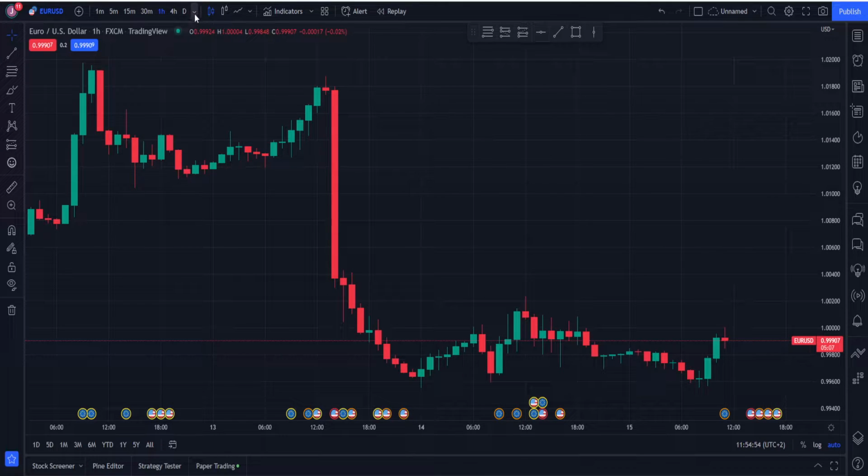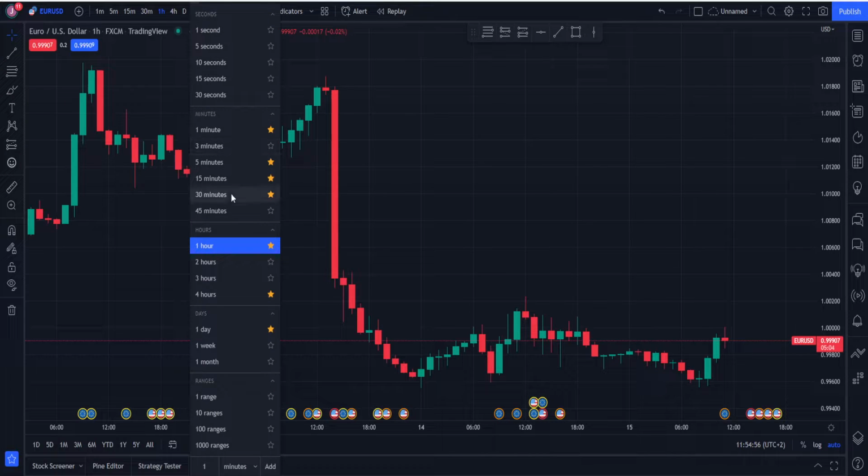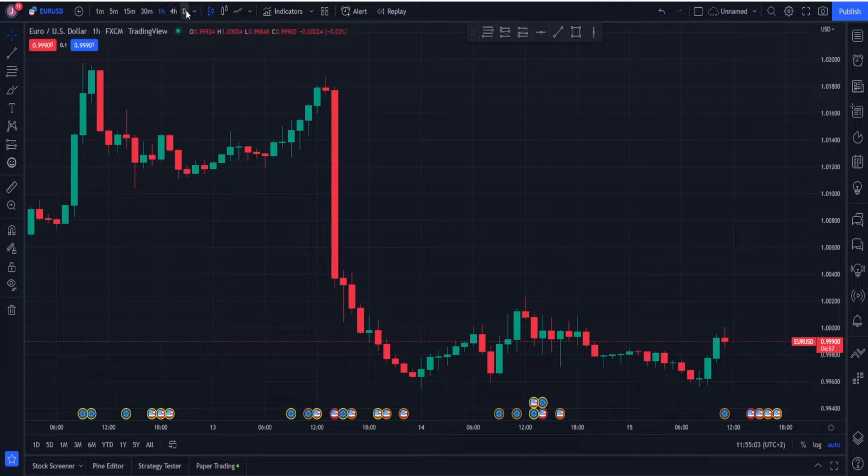Right next to it there's a little arrow. If you push that button, you can see all the different time frames that you can choose from. And if you add a star to the right side, it will appear in the top menu.